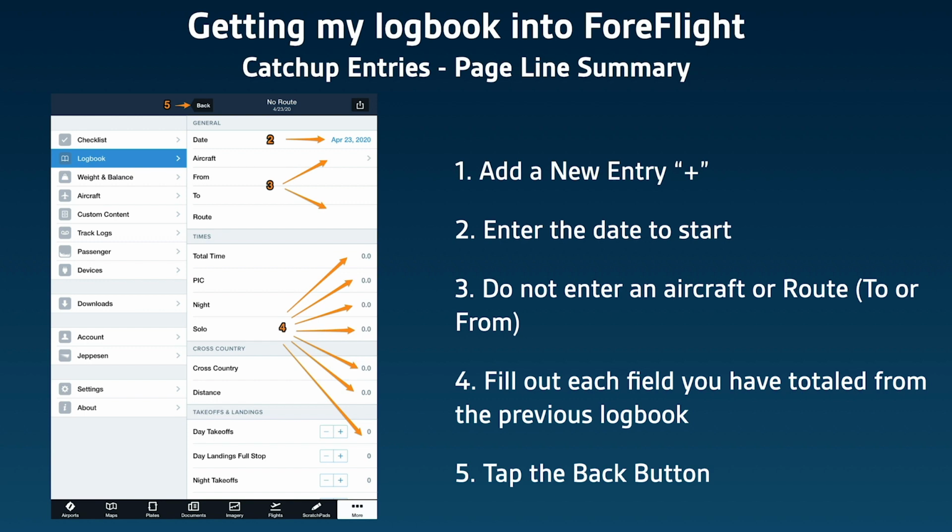So when we're talking about a page line summary, the page line summary is just a one-line entry in ForeFlight that brings all of your previous experience into the ForeFlight logbook. We need to think about when we're going to bring this data in. So the date is the first thing we really need to consider. If you have previously been working in your ForeFlight logbook and the time that you're bringing in supersedes that data, you should post date this to prior to your very first entry in ForeFlight.